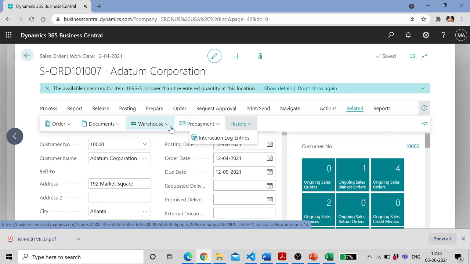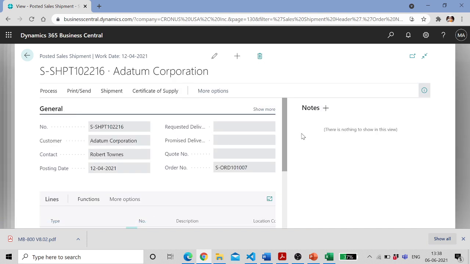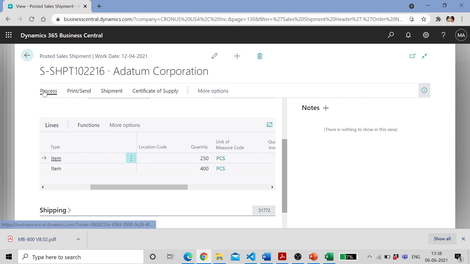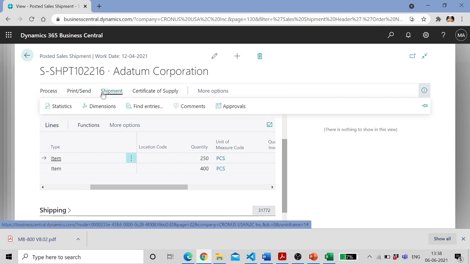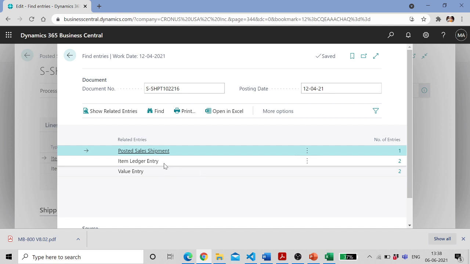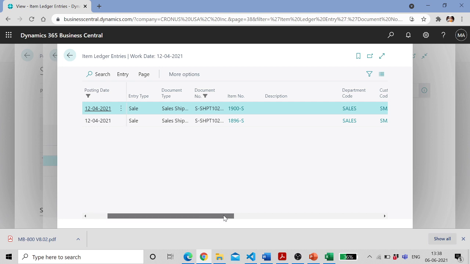Shipments. We can navigate to the shipment of this order. So this is the shipment created. From the posted sales shipment, we can find entries. It will show that it has created two item ledger entries, for items 1900-S and 1896-S.